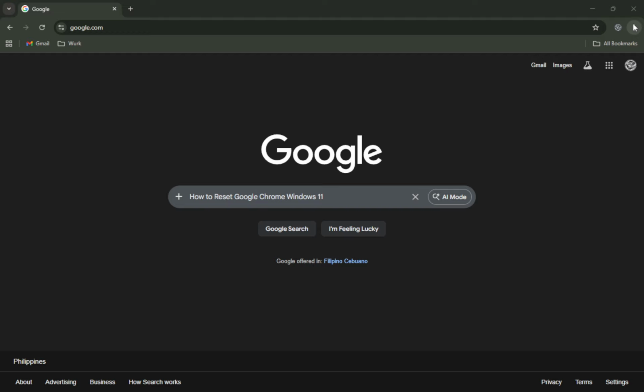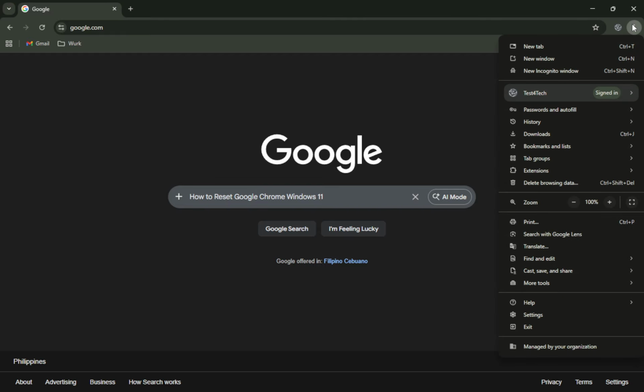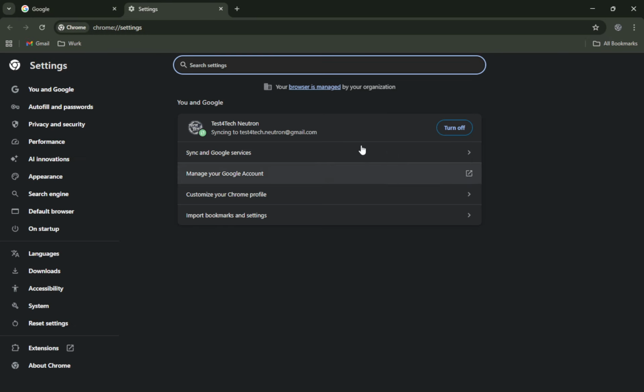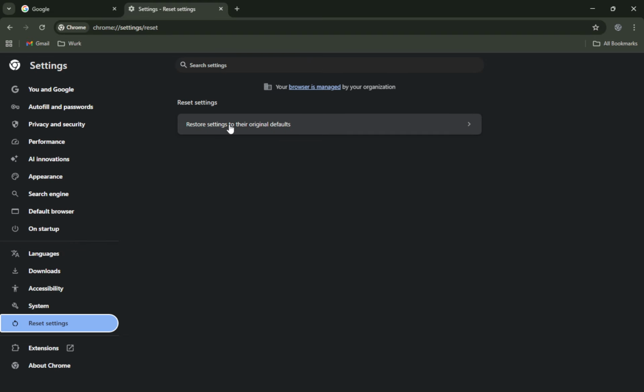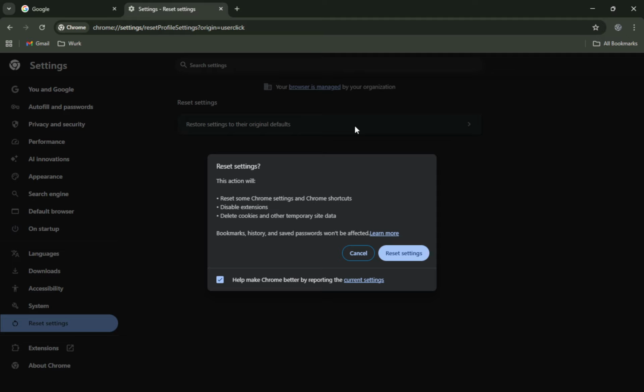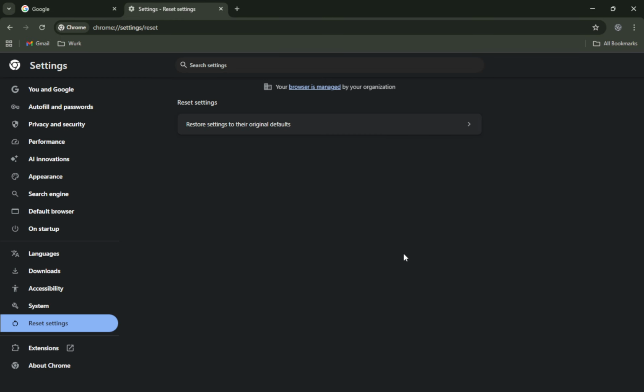Start by opening Google Chrome. Look up to the top right corner and click the three dots, sometimes called the More menu. From there, choose Settings. Once you're in Settings, scroll to find the section labeled Reset Settings. Click it, then select Restore Settings to their original defaults. Chrome will show a confirmation box explaining what's about to change. Click Reset Settings to confirm, and that's it. The reset begins immediately and usually finishes within a few moments.